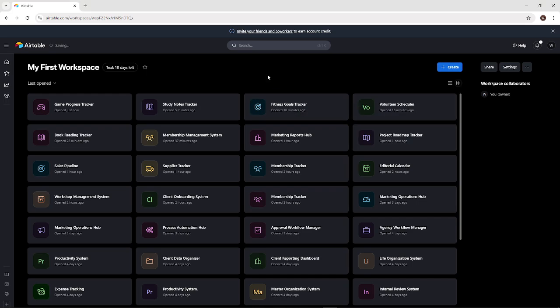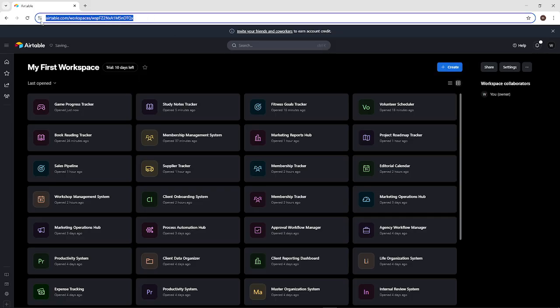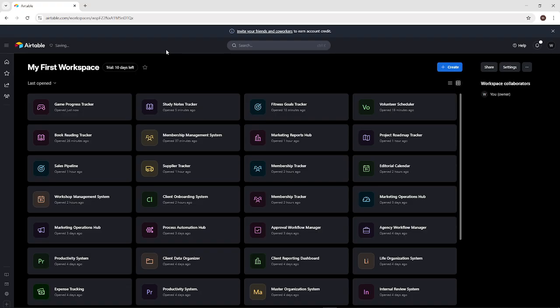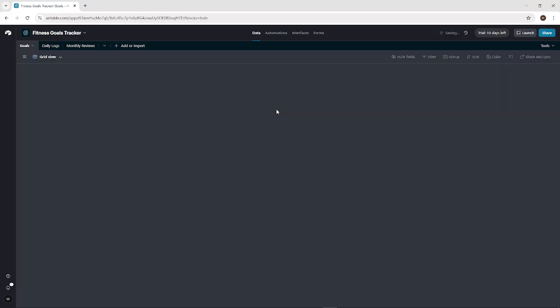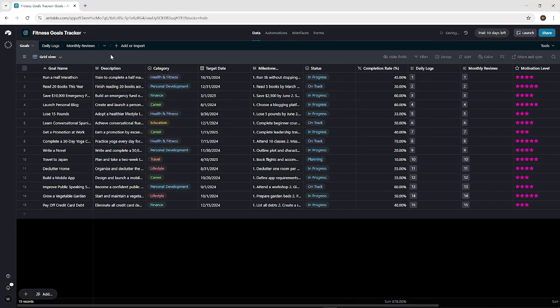In today's video, I'm going to teach you how to track fitness goals in Airtable. Start by logging into Airtable on your desktop. If you're beginning fresh, click Add a base and choose Start from Scratch. If you already have a base you like, open that instead so you can build the tracker right where you work. First, set up a dedicated table.